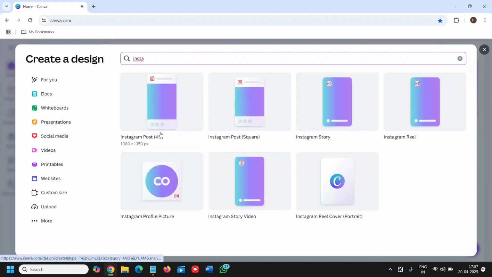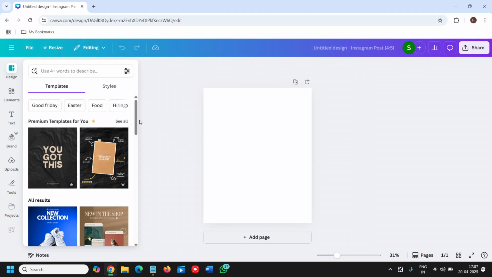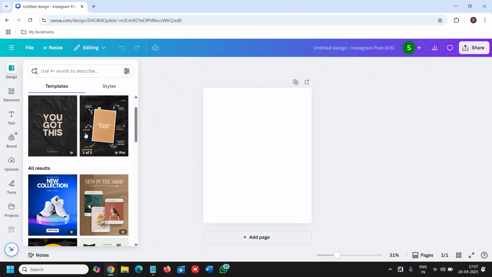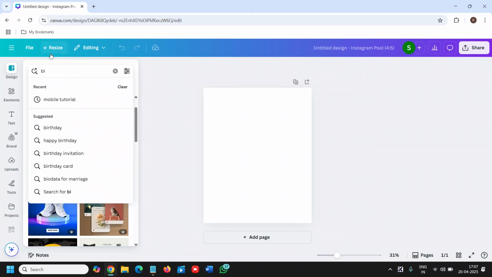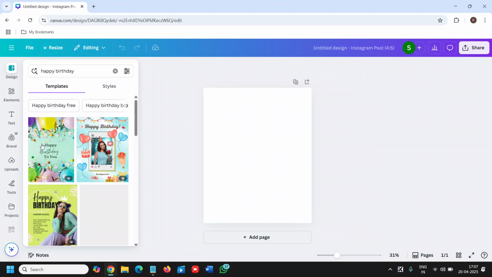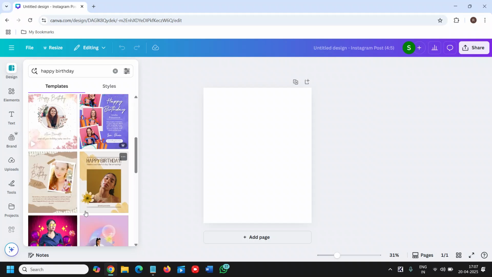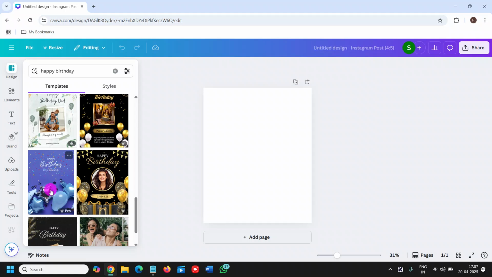So you want the Instagram post, Instagram story, Instagram reel. So I'll go with the Instagram post. And here we have the templates. Like if you want to do for Easter, or you want to do birthday wishes to anyone, happy birthday, like that. And you will find a lot of great things here, and you can select any of them.